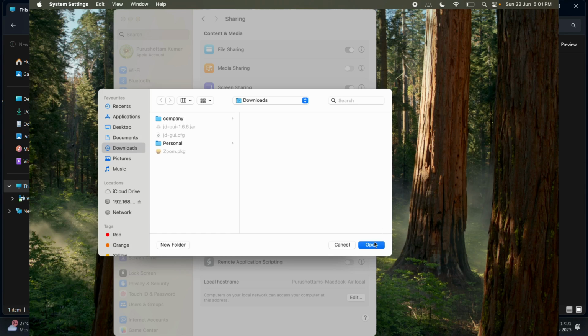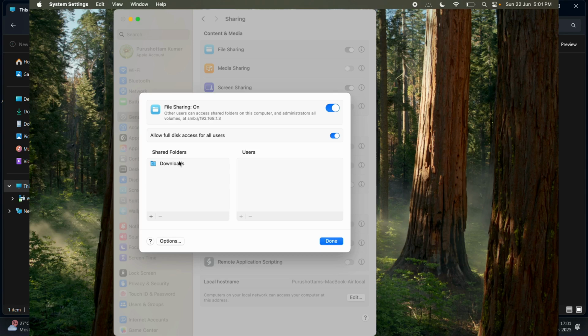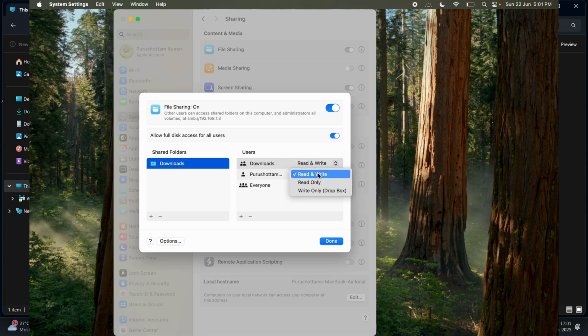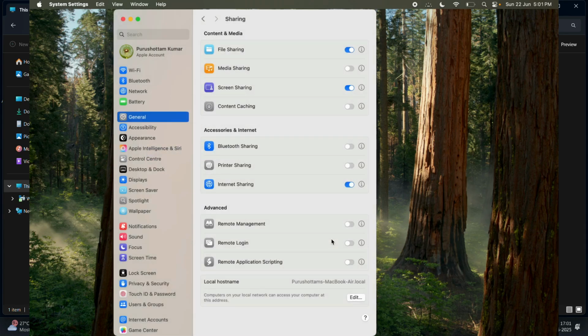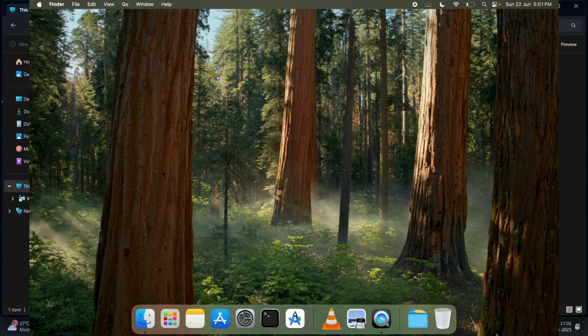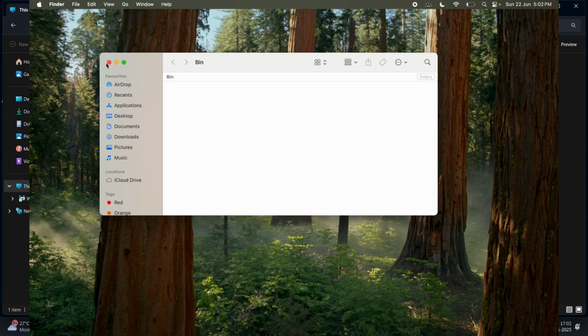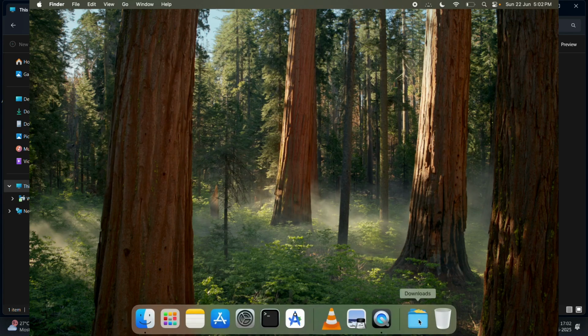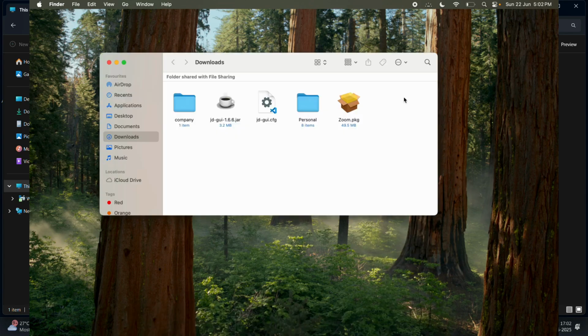I am opening it. So Downloads is the folder I have added. I clicked on Downloads. Who all can do what? I will give read and write permission to Everyone for the Downloads folder, and I will click Done. So the Downloads folder I have added and I have given read and write permission. This is all about this setting, and I will close this. So you can see my Downloads folder. I will just open it.